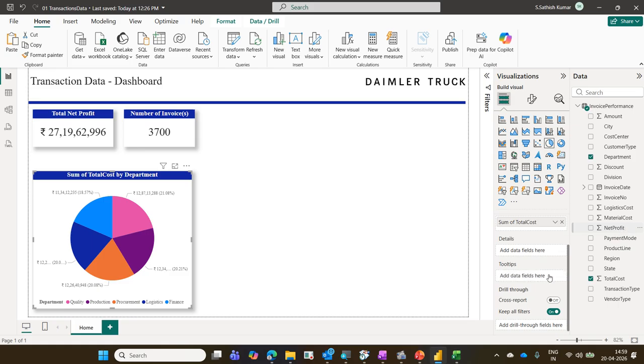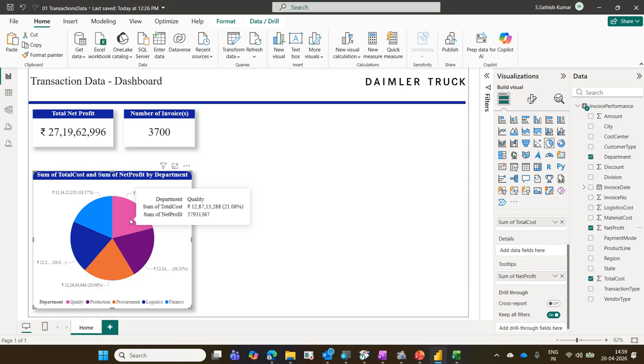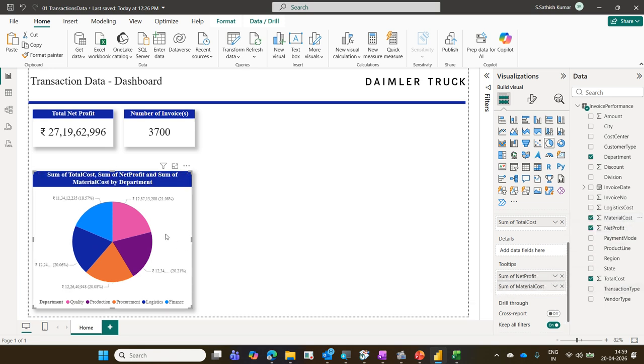As I told, the heading will get changed. Don't worry, we will finally modify it. Now when I place the cursor, yes, I am getting the department name, I am getting the total cost, and also the net profit. And I want the material cost. Drag the material cost to the tooltip. So when I place the cursor, I am getting the total net profit, total cost and material cost also.